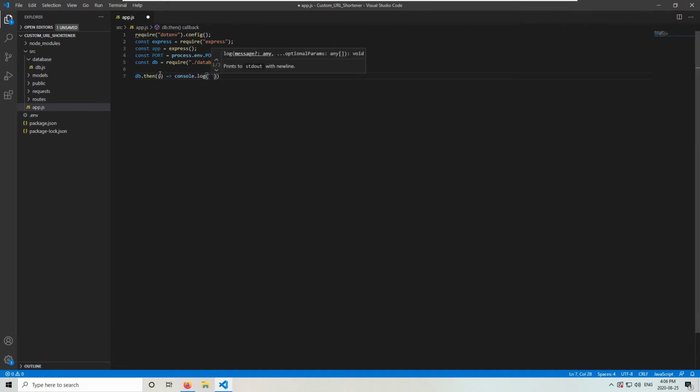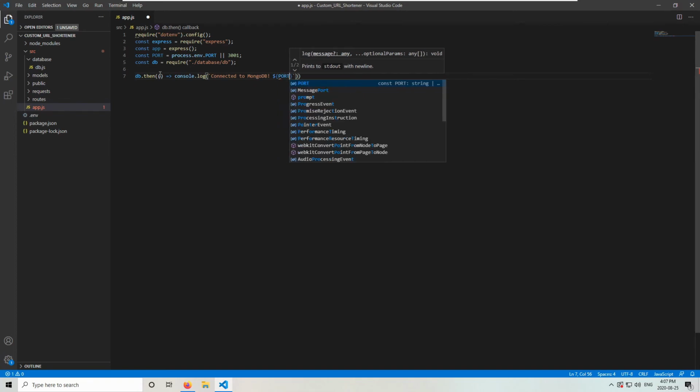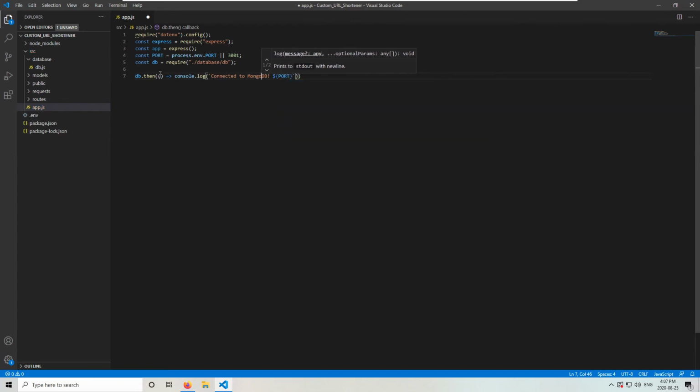Here we use template literals, which is basically the backtick to the left of the 1 key, and this allows us to say connected to MongoDB or whatever message you want. The template literals, these backticks instead of double quotes, allow us to use a dollar sign and two curly brackets to concatenate in a variable. So you could say port, and this would say connected to MongoDB 3000 or whatever the value is.